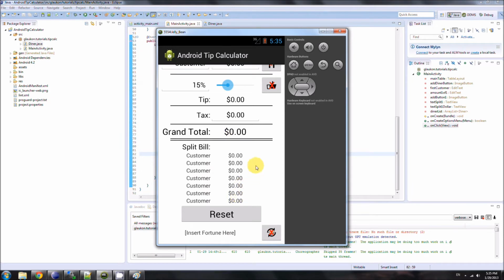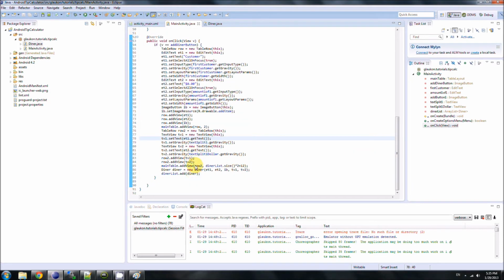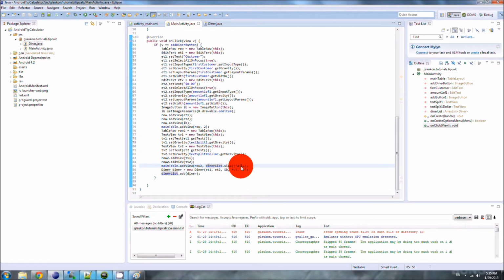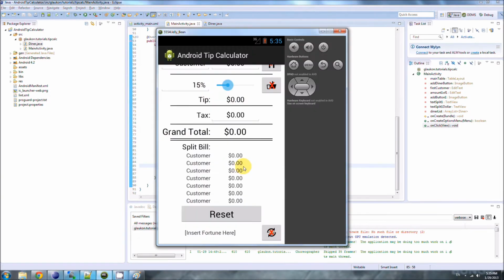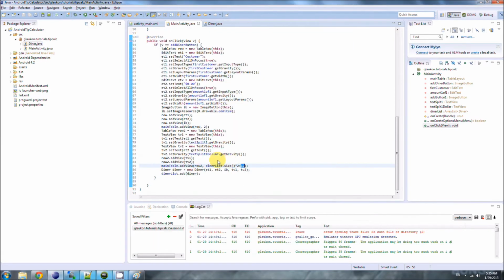And why is that? Well, let's look at the code. So the first time they click this button, dinerList.size is going to resolve to 1 because there's only 1 customer when the app first starts. Multiply that by 2 is equal to 2, then add 12, that's 14. So it goes right under here in row 14, just like when we had the static number 14 here. When we click it again, dinerList.size is going to return 2 because there'll be 2 diners at that point. So this becomes 2 times 2 is 4, plus 12, it becomes 16 instead of 14.